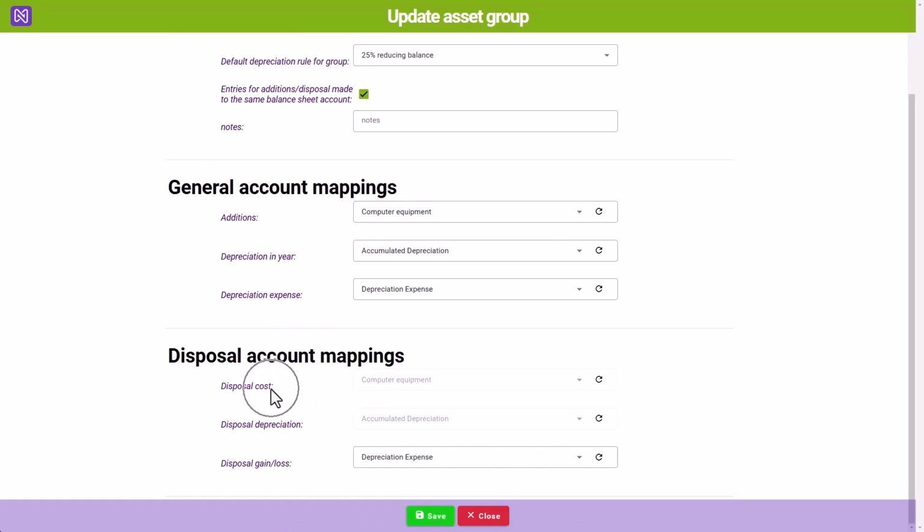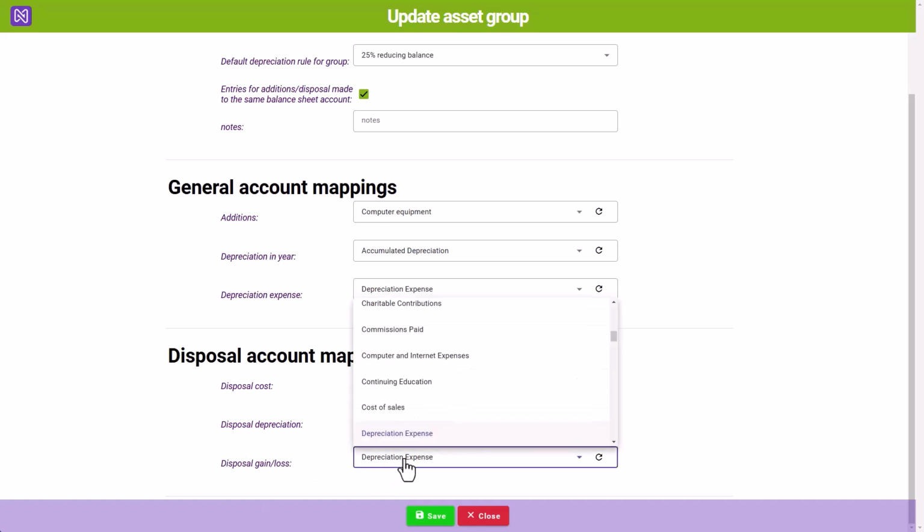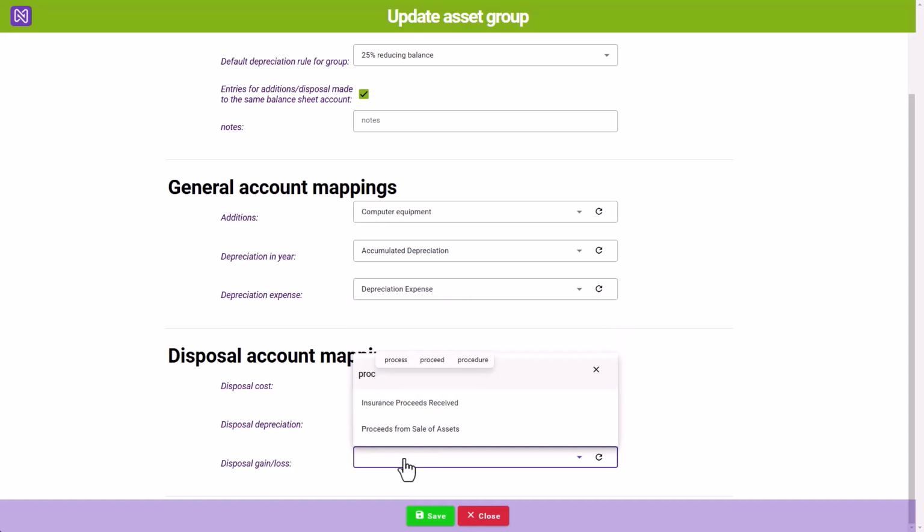The cost of our asset, the disposal, will be marked against computer equipment. The depreciation account for disposal to date is going to be adjusted to accumulated depreciation, and the profit and loss affected by the cost and the depreciation, in this instance I'm changing that to make sure that that goes to proceeds of sale of assets.